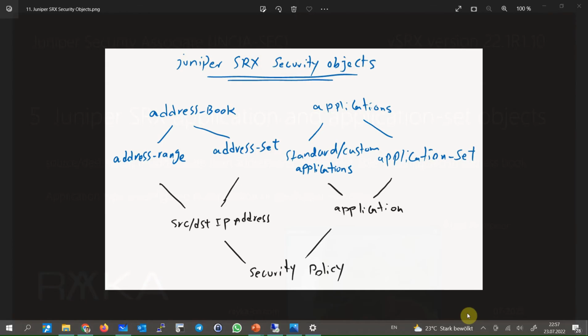When we configure a security policy to match a traffic, we have to specify the source and destination IP address and also application type of the interesting traffic. The source and destination IP address must be taken from address and address set entries configured in the address book, and the application type must also be taken from a standard or custom application or application set list, which is the topic of this section.